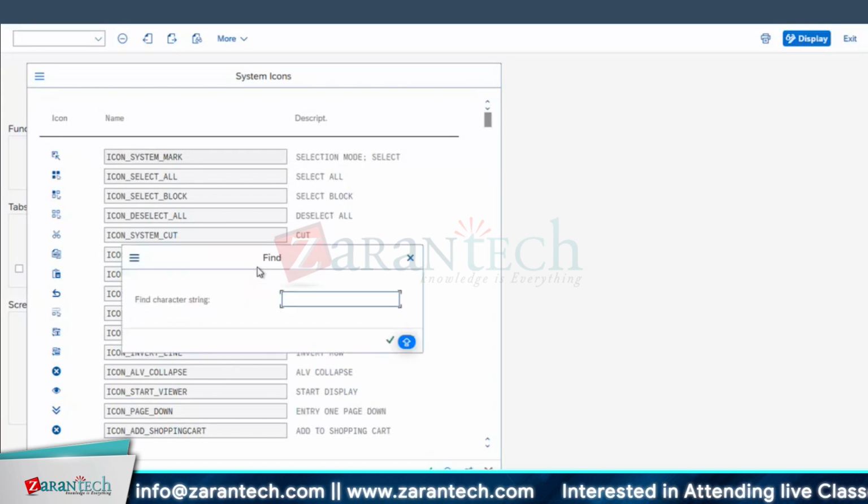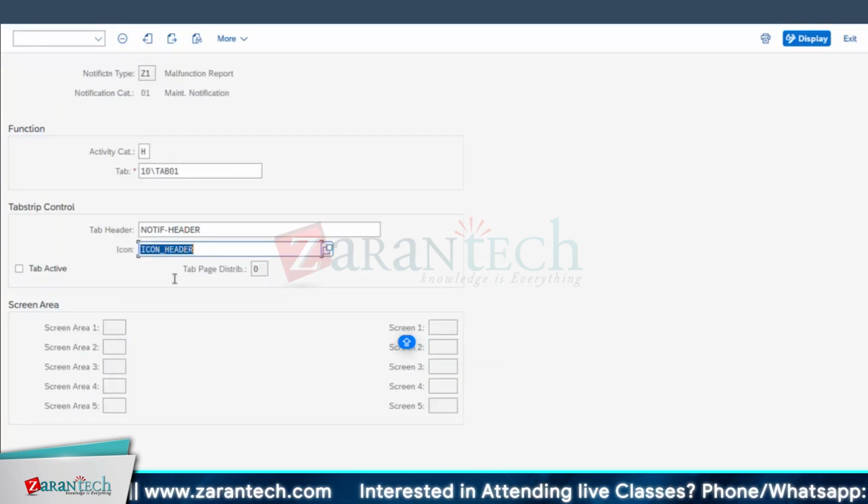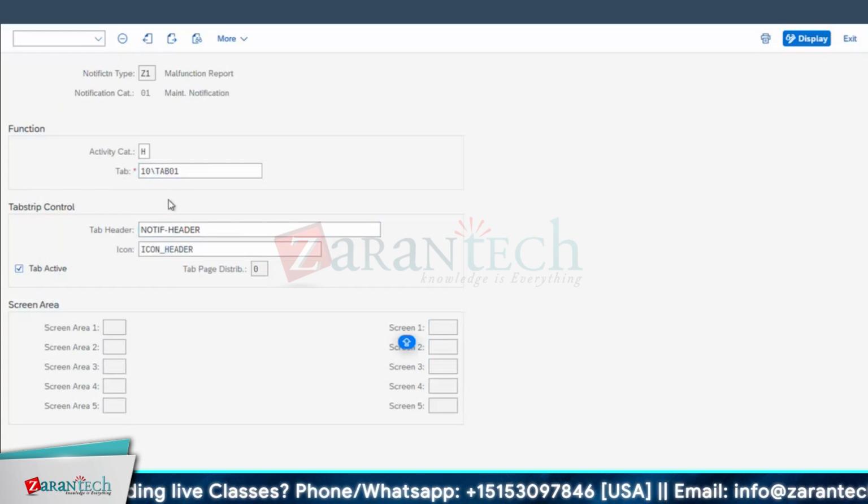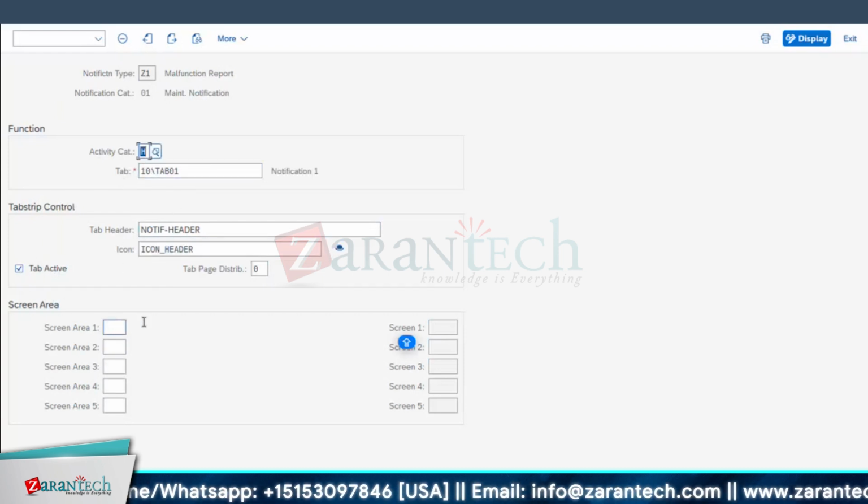Okay, let's check out the header icon header. I am activating this particular tab. It should be active. Now the subscreens have come up and this got highlighted over here.